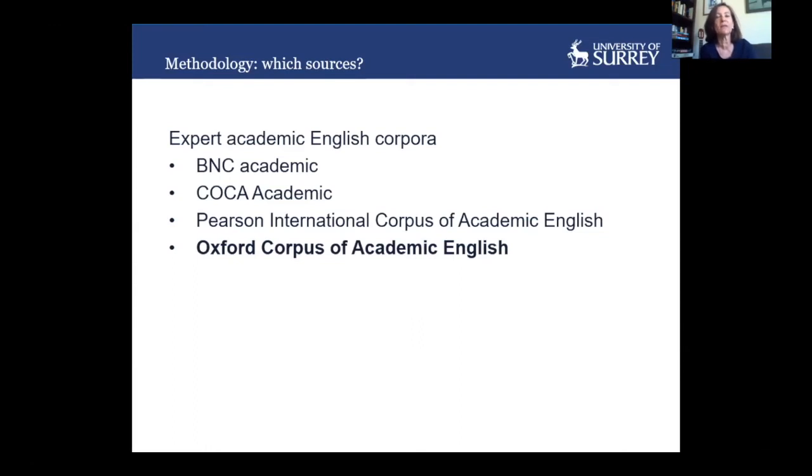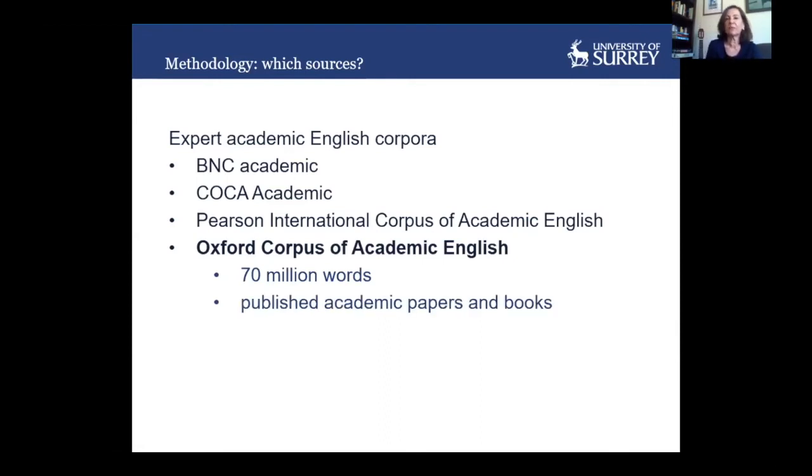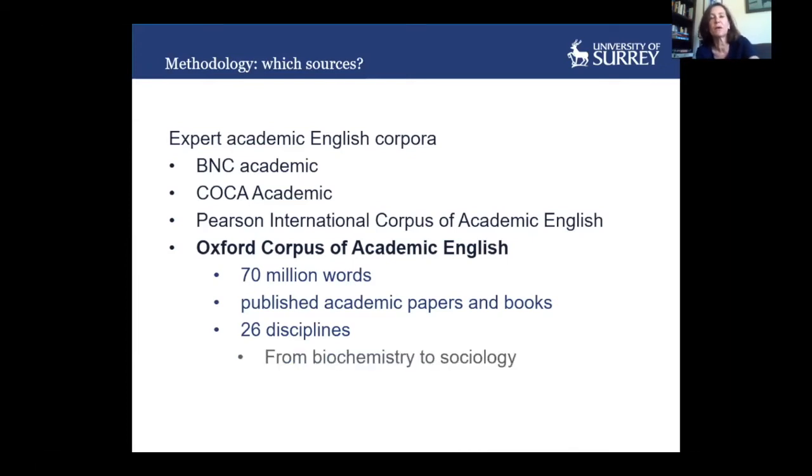I put the Oxford one in bold because this is the one that we relied on most for collocates, although we did use all the corpora. It has 70 million words. Those words come from published papers and books, not just native speaker English, just expert academic English, which includes many second language English researchers, but their English is good enough to be published in Oxford journals. And 26 different disciplines are represented, from biochemistry to sociology.